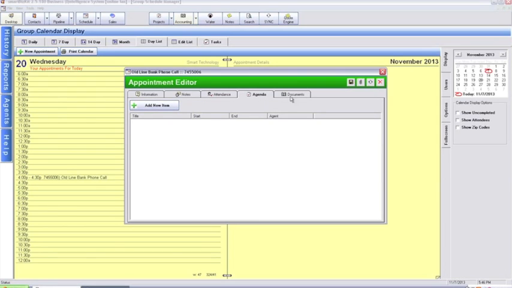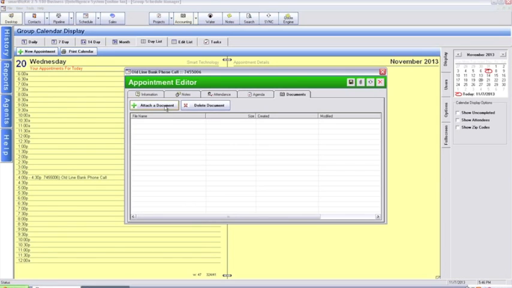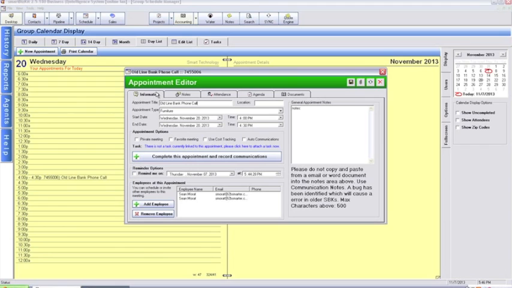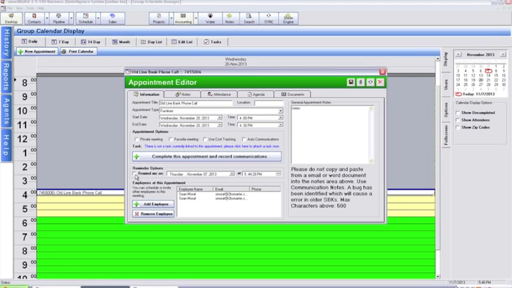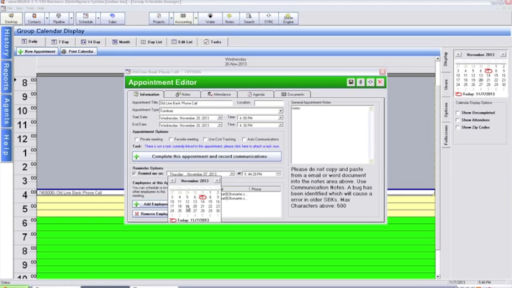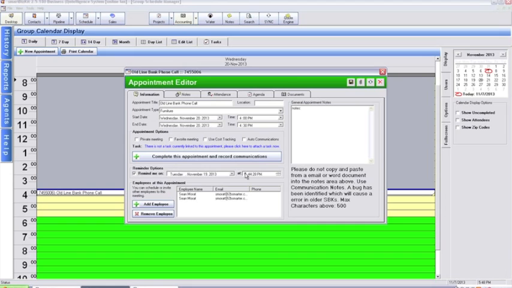I can add an item to the agenda, and I can also attach a document if there's something I want to review here that I can pull up in SBK. Now let's get back to the Information tab. Okay, so if I want to set a reminder for this appointment, I'm going to select Remind Me On, and I'm going to choose the date of the 19th. I want to be reminded on the 19th at 12 p.m.